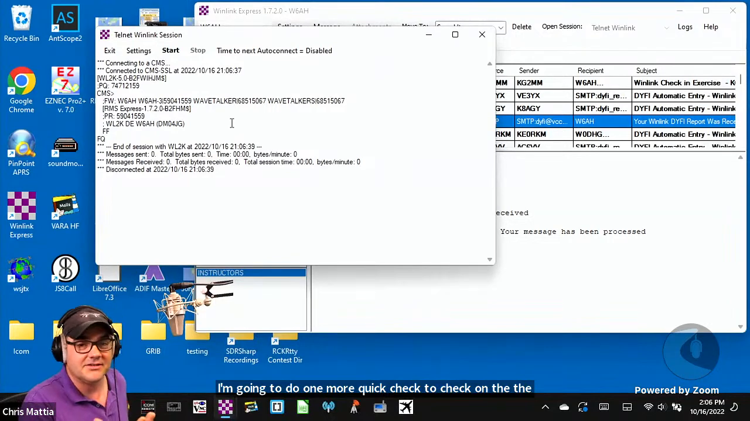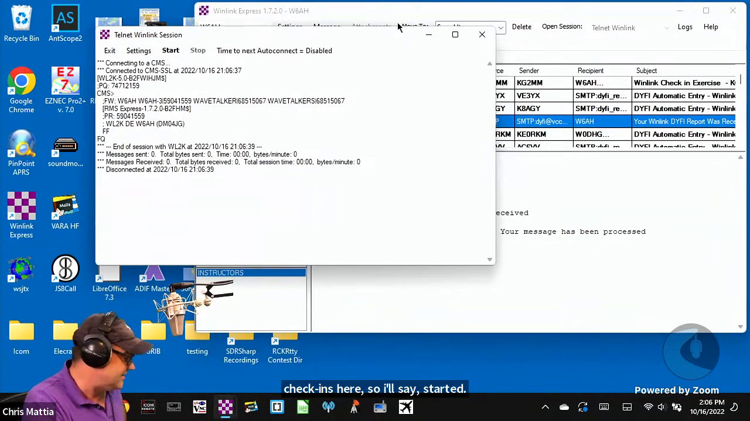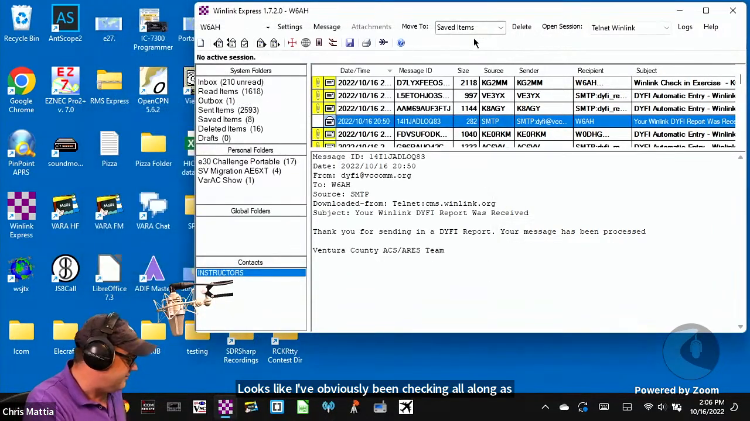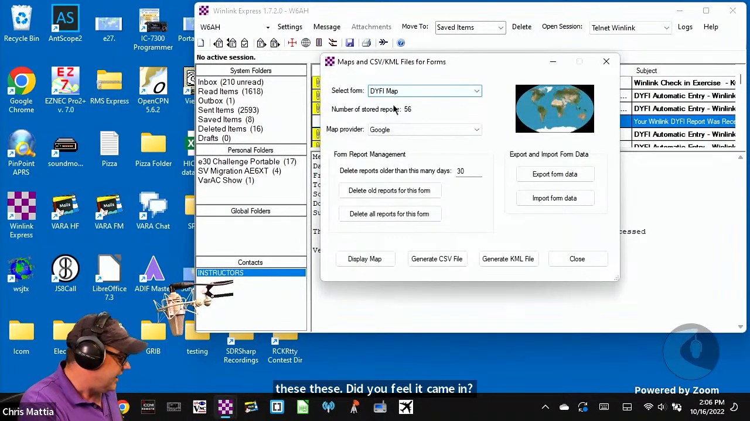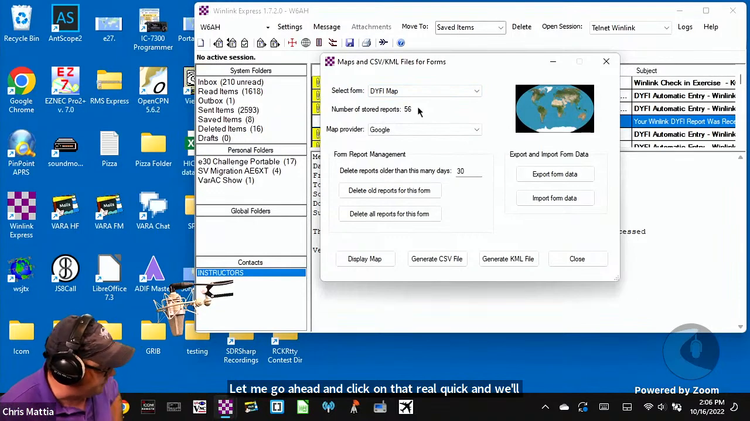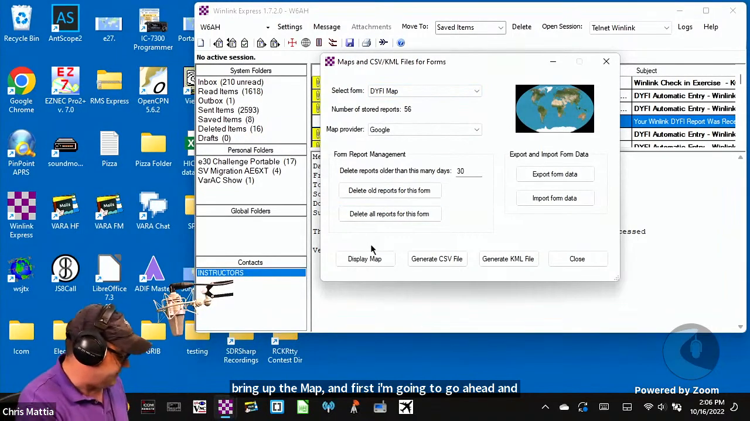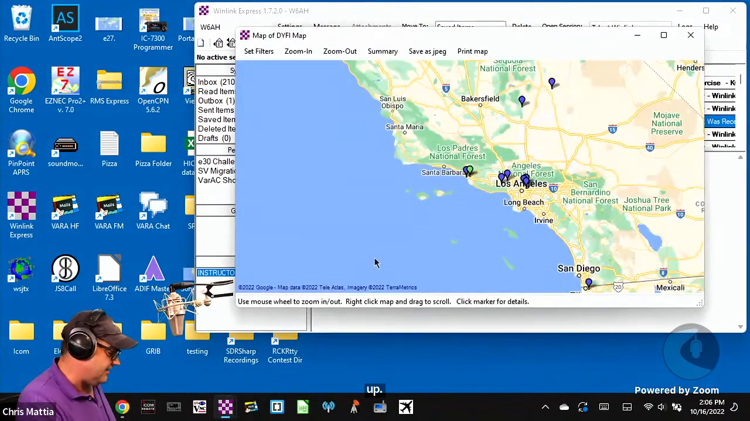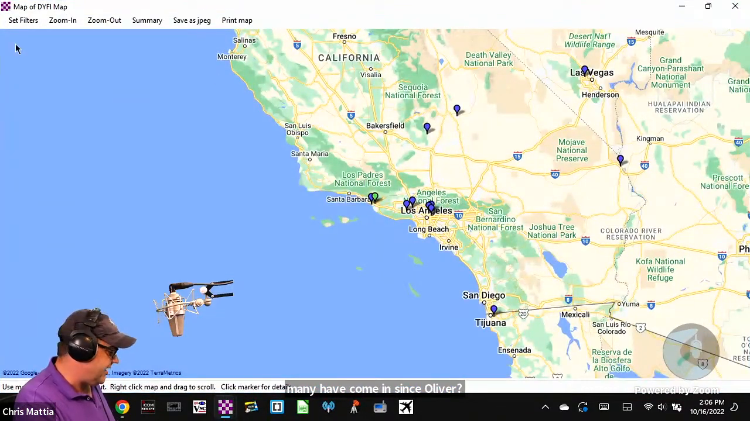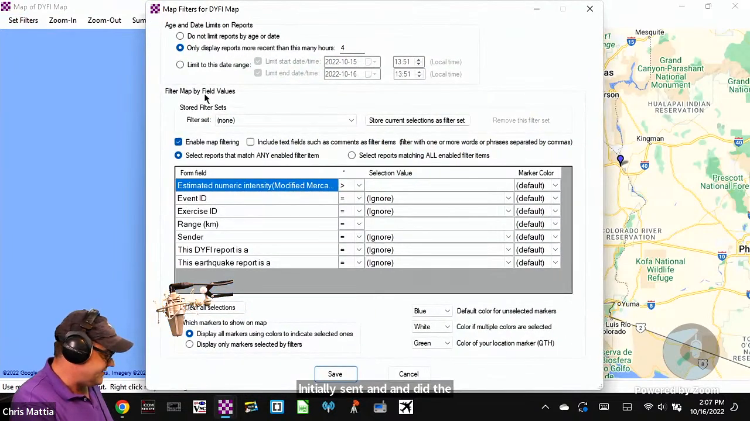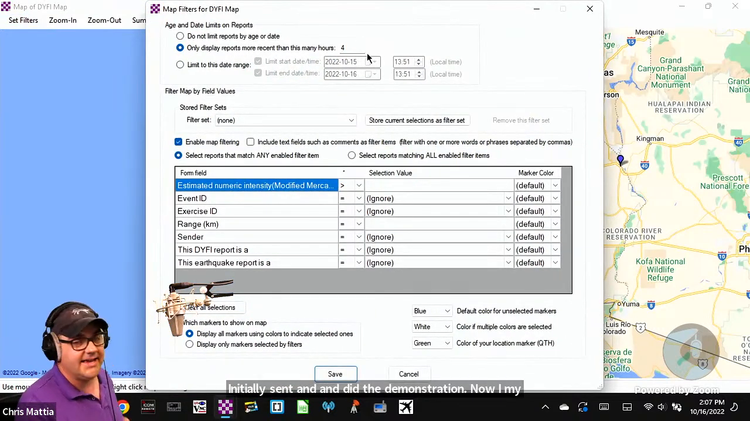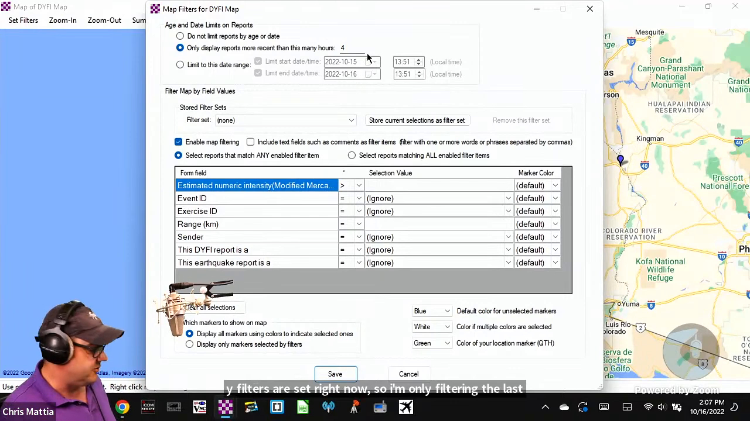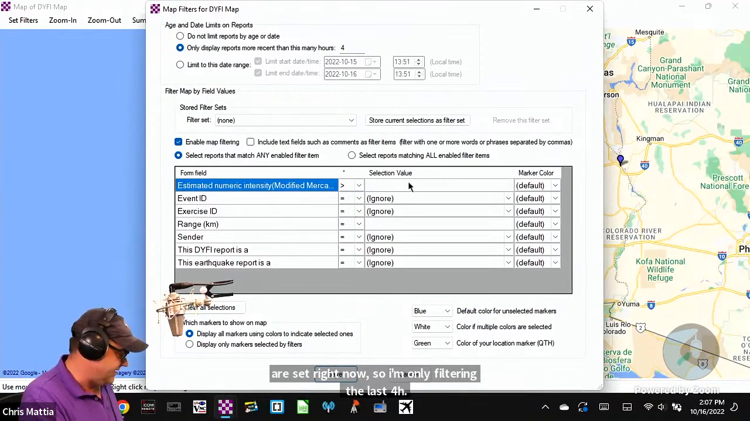It looks like I've obviously been checking all along as these Did You Feel It reports came in. Let me click on that real quick, and we'll bring up the map. First, I'm going to map up the Did You Feel It report, and we'll see how many have come in since Oliver initially sent and did the demonstration. My filters are set so I'm only filtering the last 4 hours. So that's going to be everybody who checked in, and I don't have any other filters set on this.